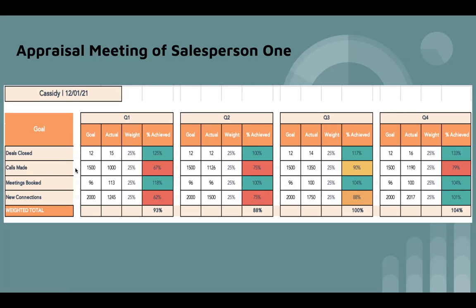But if you see her input, as far as her calls made, she is not making enough for each quarter. Here she needed 1,500 or so. The goal for each quarter is going to be the same for each metric. She got 1,000 here, 1,126 here. So each time she was not actually hitting that goal. For new connections, she needed 2,000 each quarter, and she wasn't hitting that either.